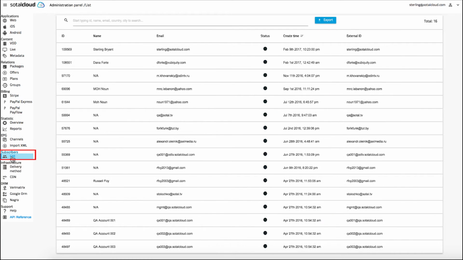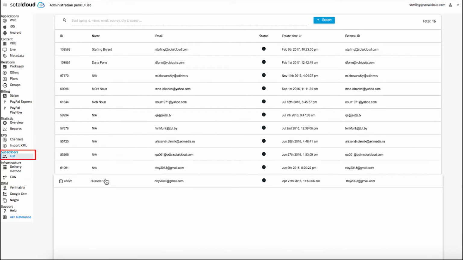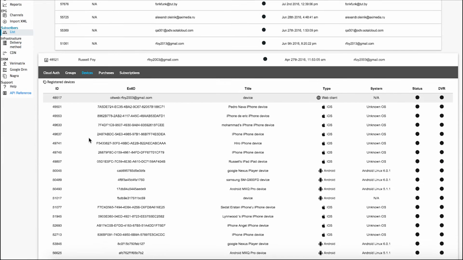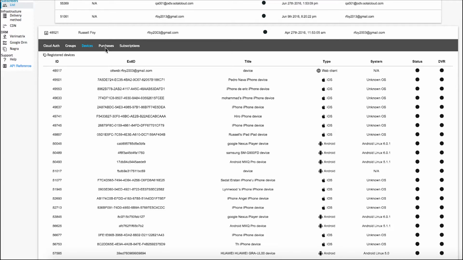The Subscribers section shows you the list of every subscriber on your platform. For each account, you are shown their basic information, which group they are in, what devices they use, and what purchases they have.